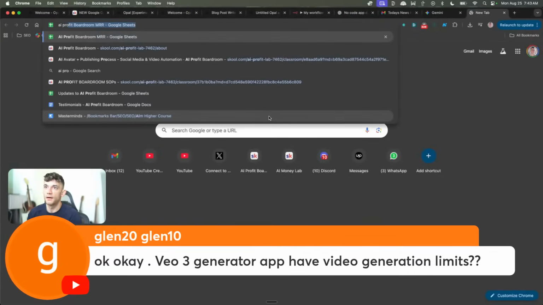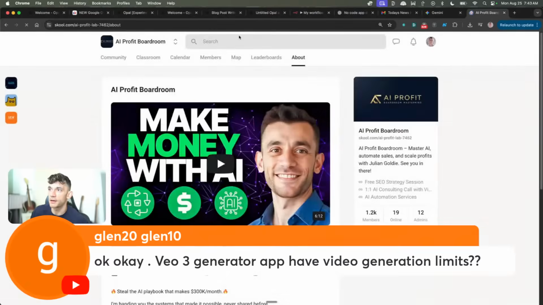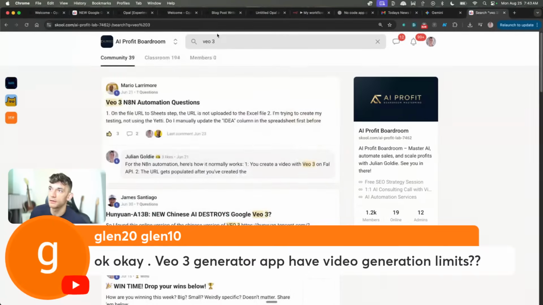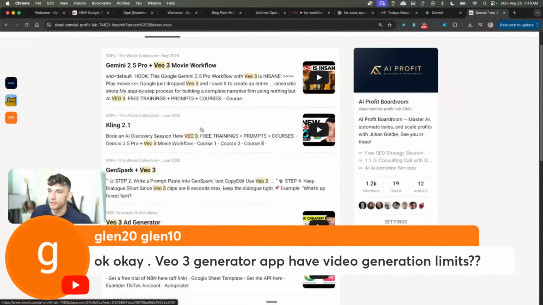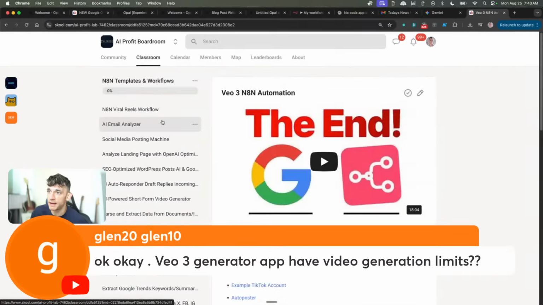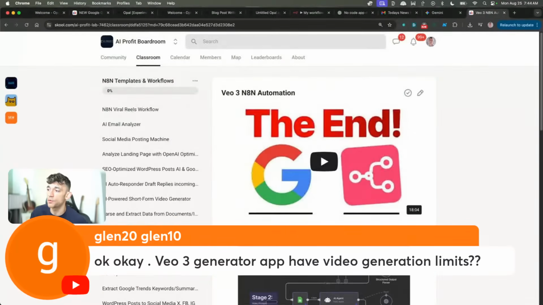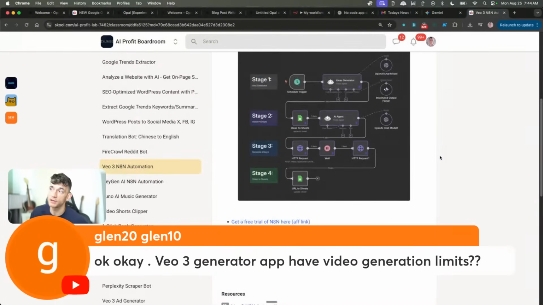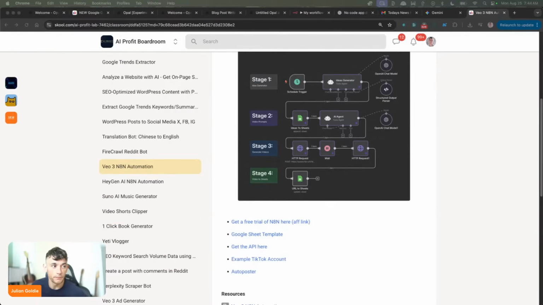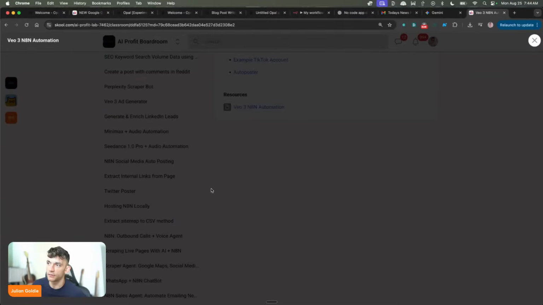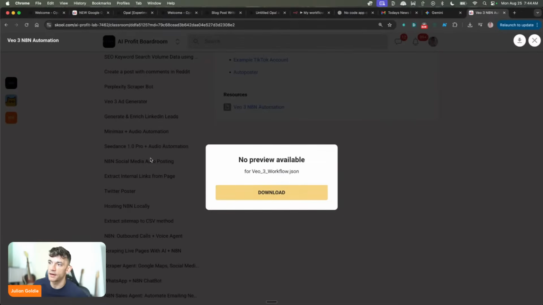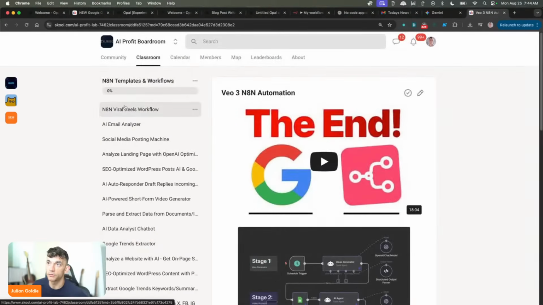So for example, inside the AI Profit Boardroom here, if you type in Veo 3, go to Veo 3 N8N automation. This automation allows you to build as many videos as you want using Veo 3 and its API, right? And then you don't have any limits because you can just keep building over and over again. That's a way that you can build a sort of video generation app using N8N. And if you want the template, you just download it like this, upload it into N8N, boom, you're ready to go.